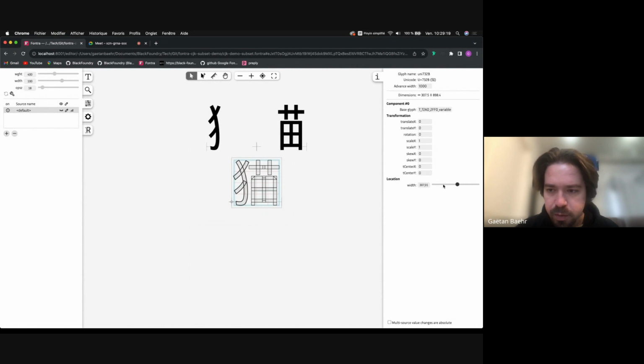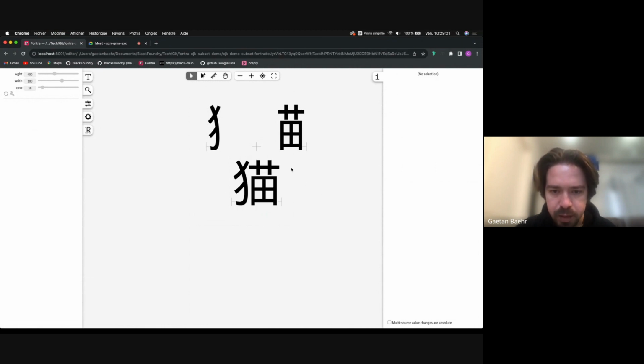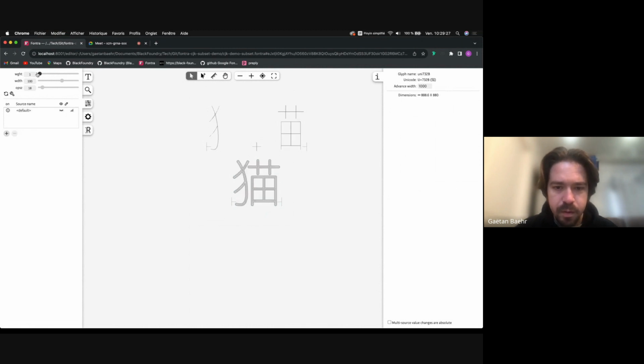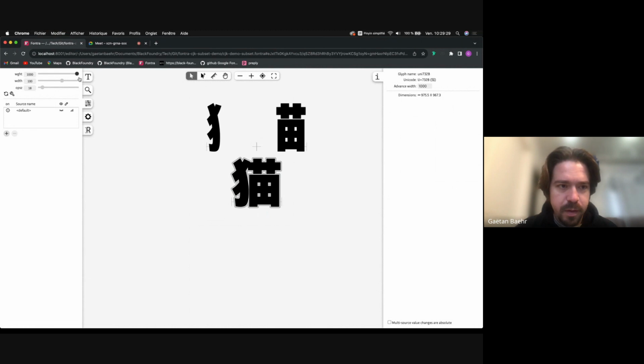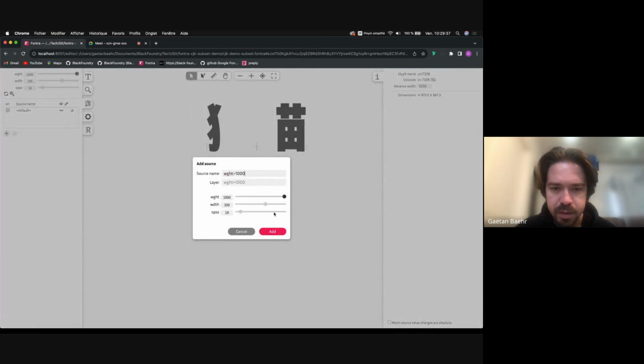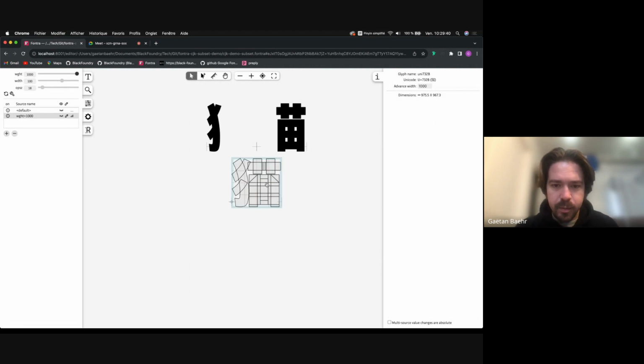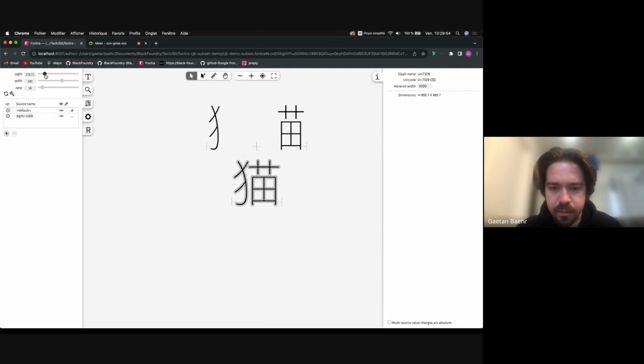Like this, maybe this one can be a bit larger. And now I have the character of the cat, and it's already made for all the weight. But for instance, if I go to this weight, this component on the right is a bit too large. So I can add a source at this location, at the weight, and then I will just tune this component in this source. So move a little bit the width here. Now it looks better, I guess. And I can have something that is properly made in all the weight.